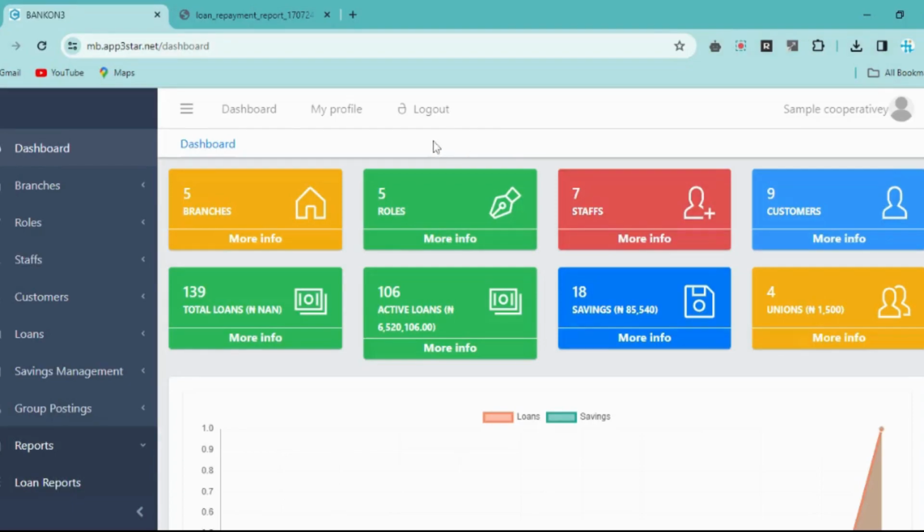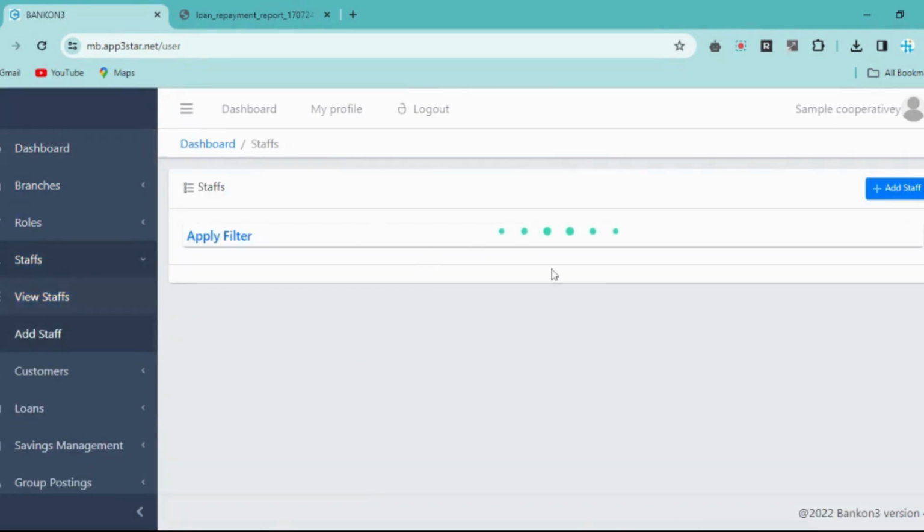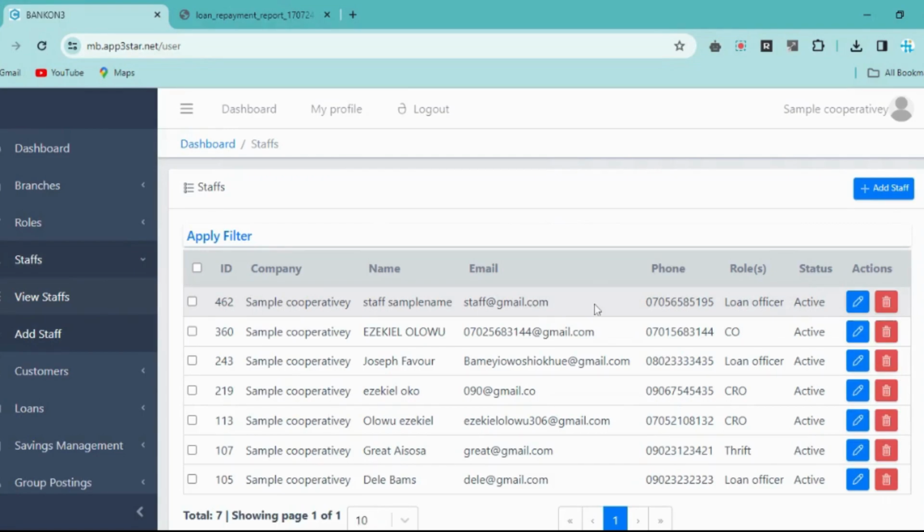Welcome. Today I'll be showing you how the roles work and also a bit of how reports work. First and foremost, we've created a staff. Now, this is the staff we just created. We give the staff loan officer. Therefore, we choose what these loan officers can see. So anytime we create a staff and give a person loan officer, we choose what it can see.